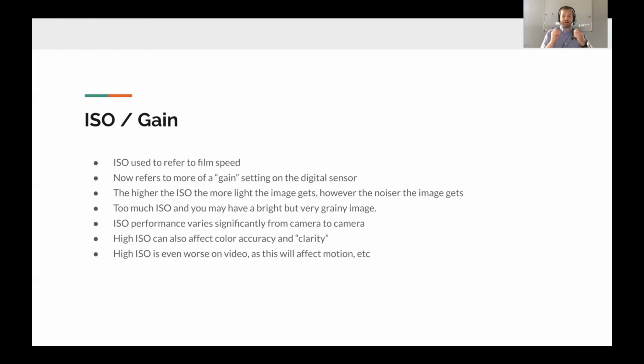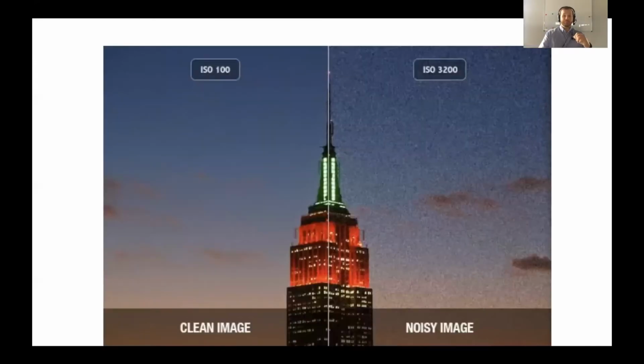ISO performance varies significantly from camera to camera. So a newer camera with a newer sensor is probably going to do better at different ISO levels than an older camera. If you set your ISO or your gain too high, you are going to affect some clarity and color accuracy as well. And it's important to know that within the video and security camera world, high ISO is actually even worse for video than it is in still images because it's going to affect your motion and everything like that.